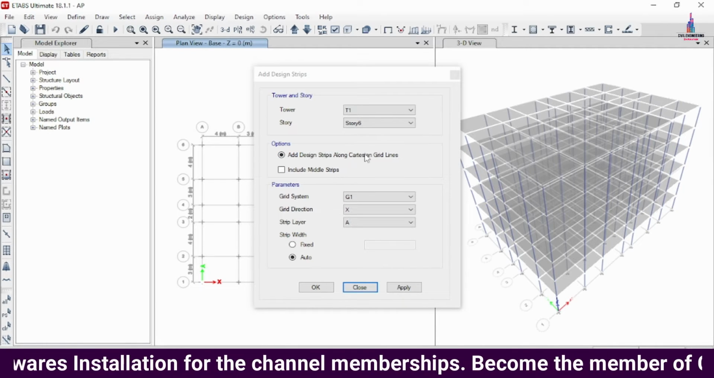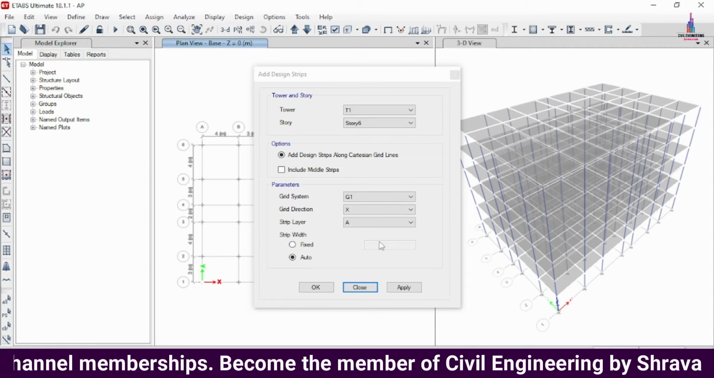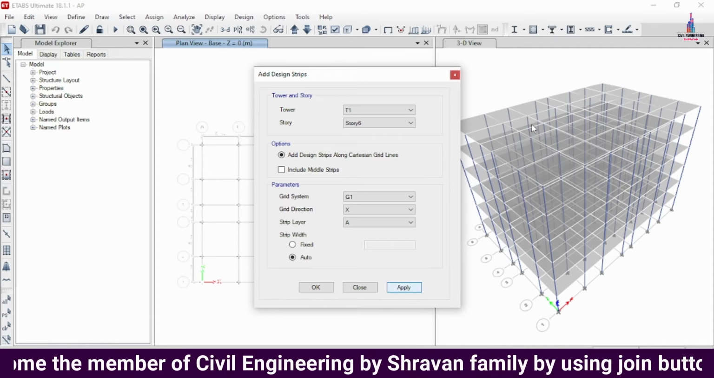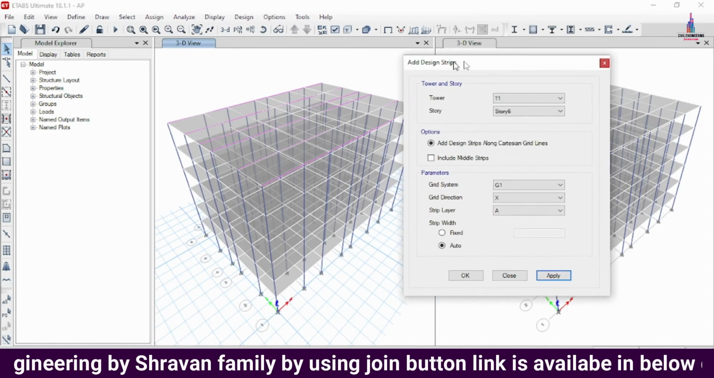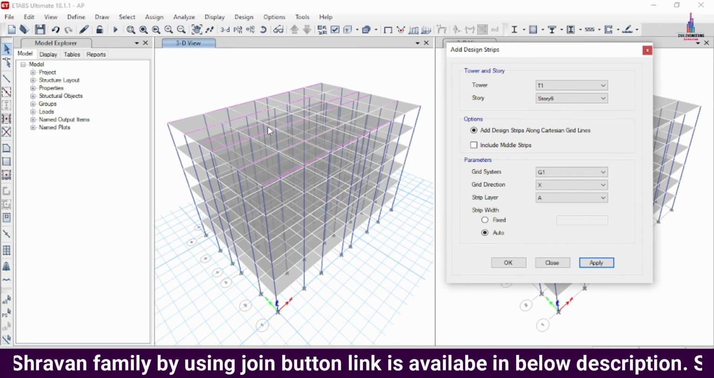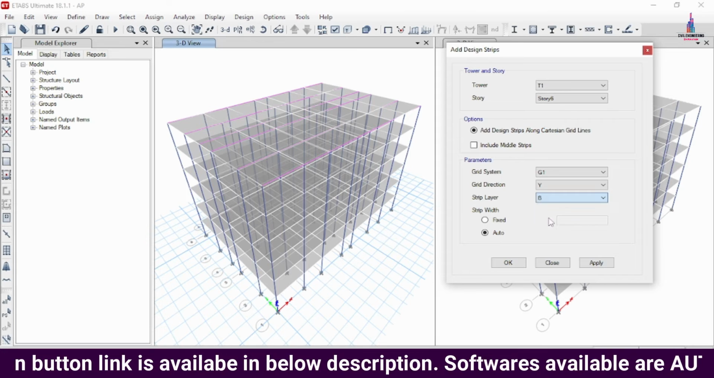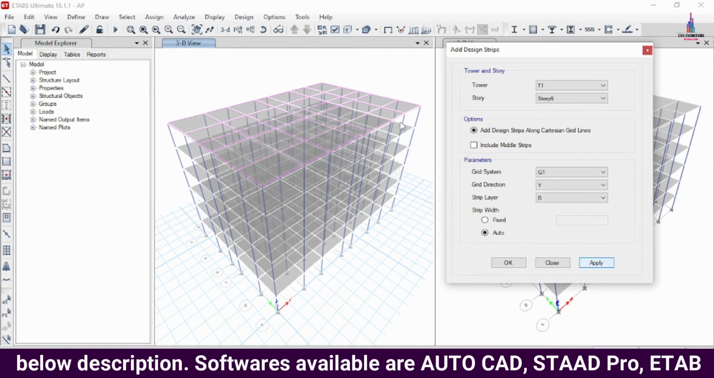Select the story number. I'm selecting the 6th story here. Grid direction will be X direction. Strip layer is A. Click on apply, so that it will apply the grid condition system in X direction for the 6th story. So you can see here the pink color marks indicate the grid sections. In the same process, we will select the Y direction with strip layer B. Click on apply. So this is the Y direction condition system.